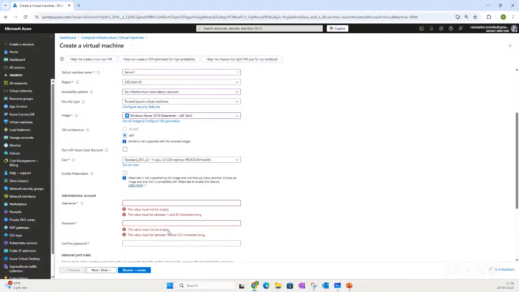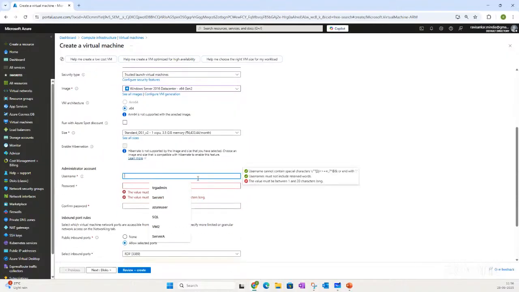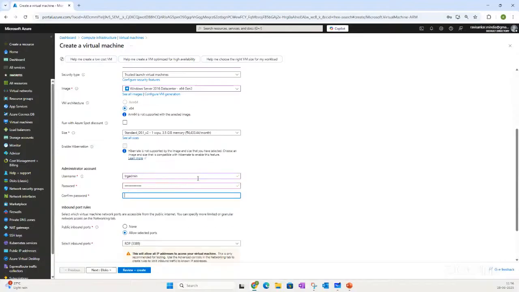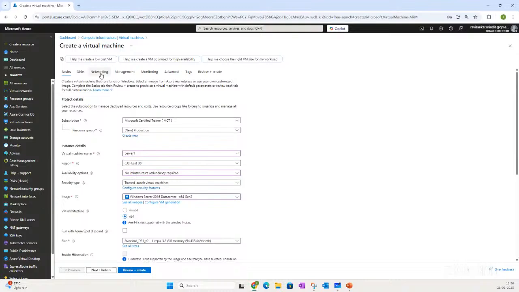Now let me try to implement the server here. Let's try to implement. Just review and create. Now here you can see, at the top of the screen, there is an option called networking here, right?